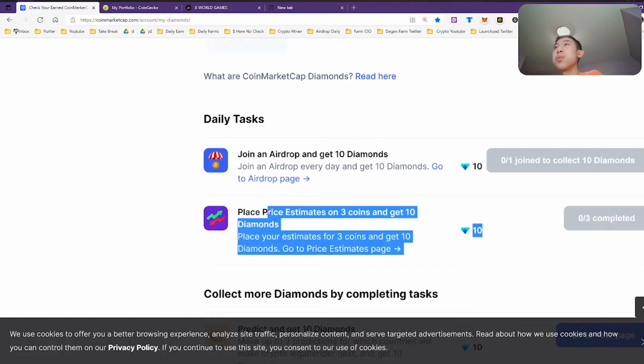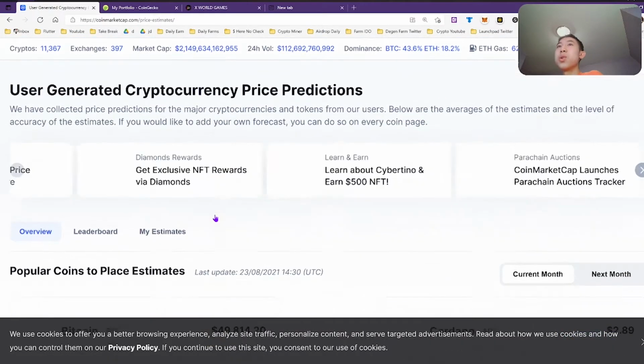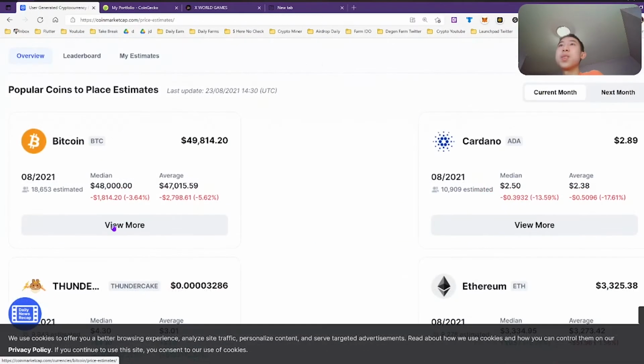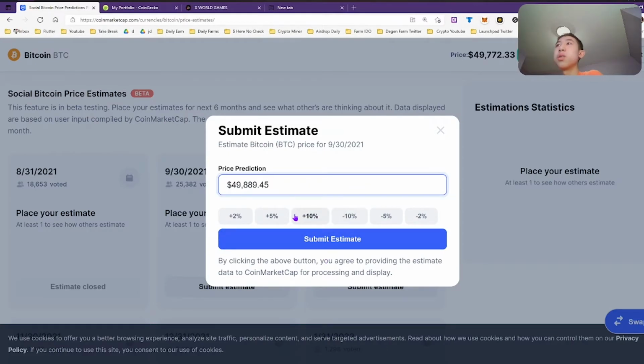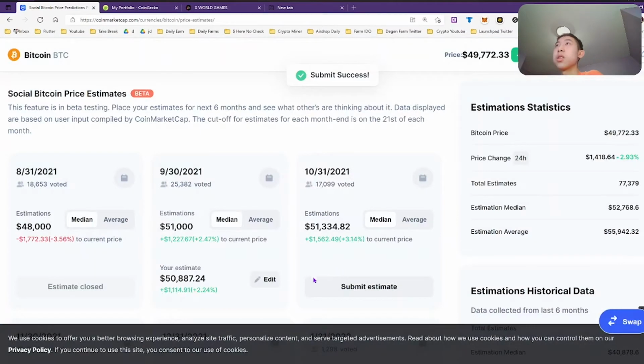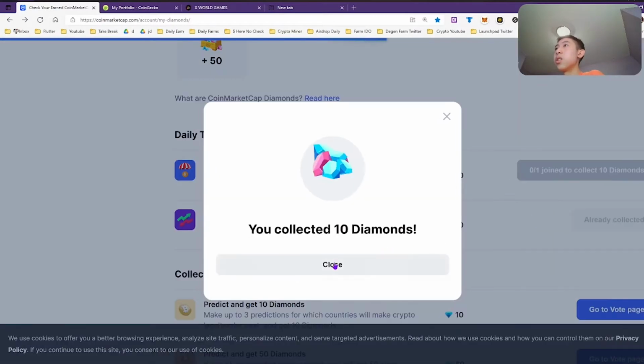And you can also do price estimates on 3 coins. So you have 3 diamonds. This one's pretty straightforward. You just go over here. Estimate, so Bitcoin. I will submit one right now on Bitcoin for 2% increase in the estimate. And there you go. So now I made one estimate. Once all done, you just click collect and it's good.